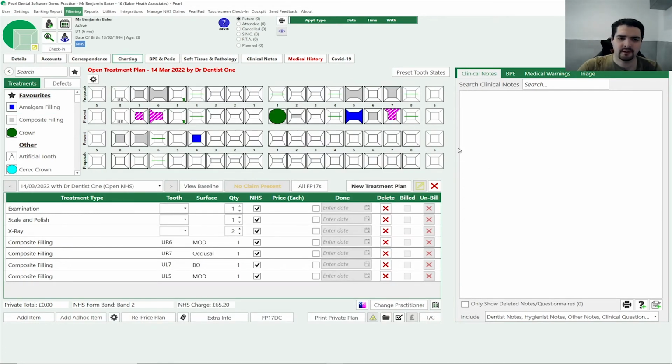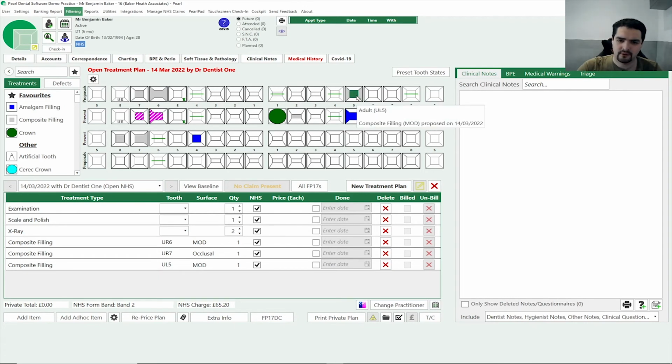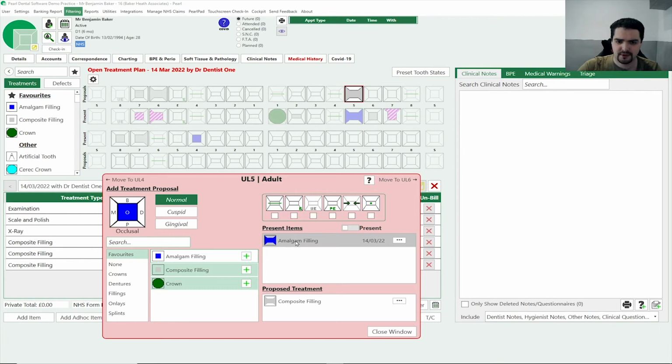If we need to remove any charting on the patient, there's two ways to do it. If it's in your treatment plan, we remove it from the treatment plan down here. So I'm going to delete the filling. The other way is to click on the tooth and we can see the present item is the amalgam filling and the proposed is the composite. If we want to remove the amalgam, we can use the delete button there and we can see it's gone from the baseline now. If we want to remove the proposals, we can use the delete button there.